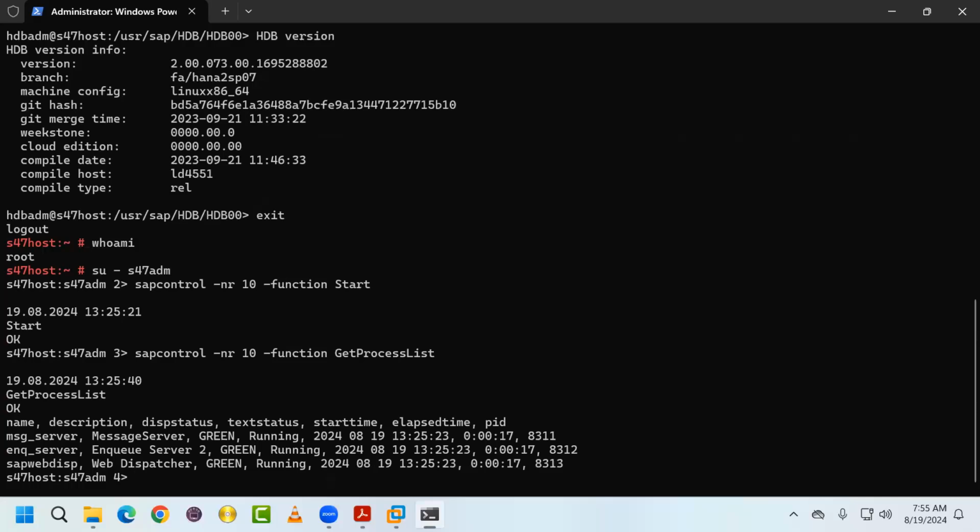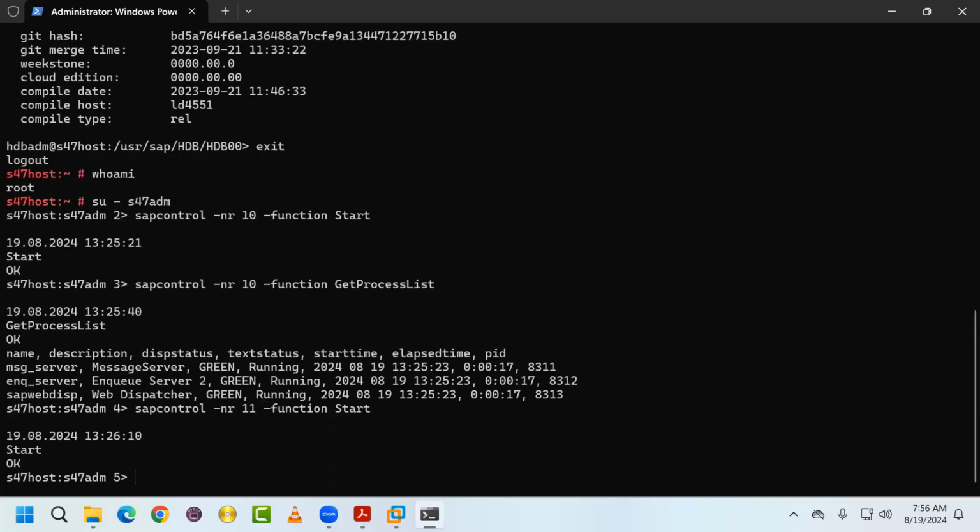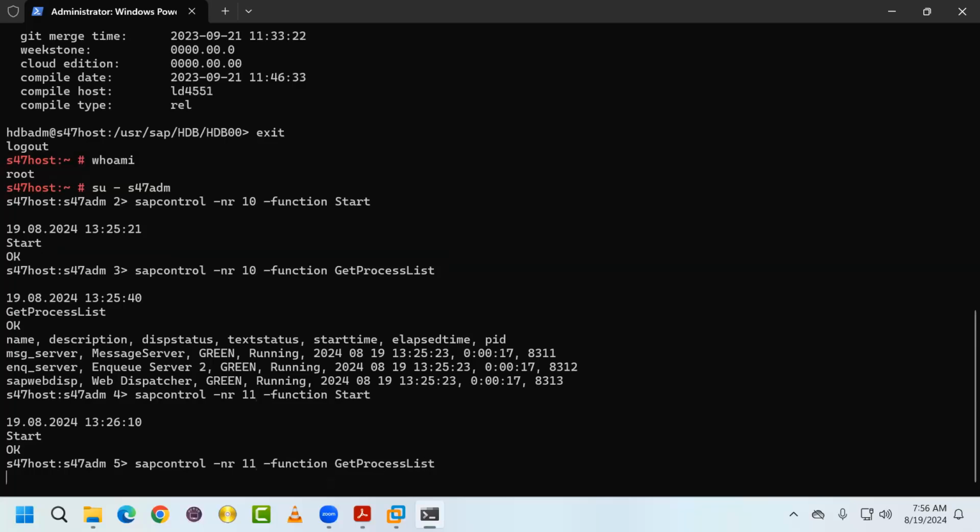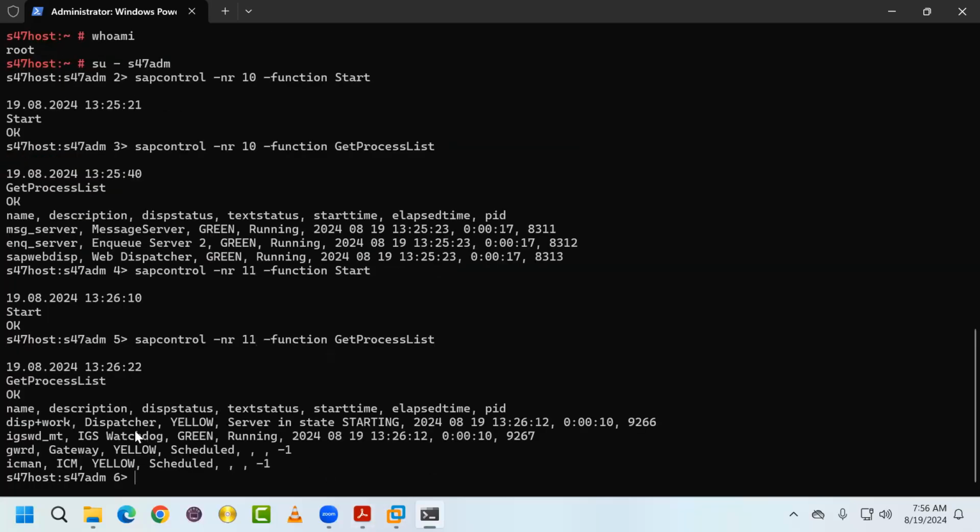Now I want to start the primary application server instance. Up arrow, up arrow. In the place of instance number 10, I enter the primary application server instance number 11. Enter. Same, up arrow, you want to see the status of the primary application server instance. GetProcessList, G caps, P caps, L caps. Enter. Dispatcher yellow, IGS watchdog green, IGS watchdog started, gateway yellow, ICM yellow.